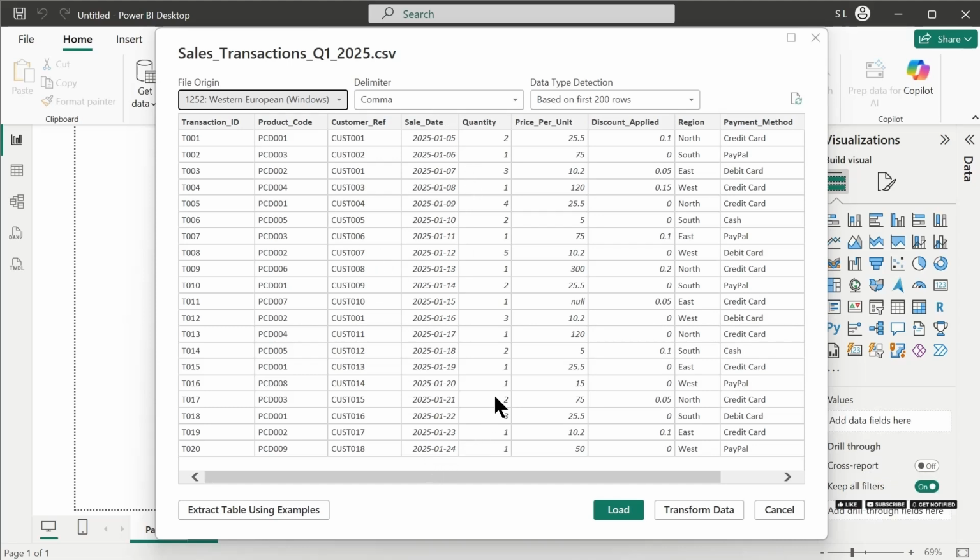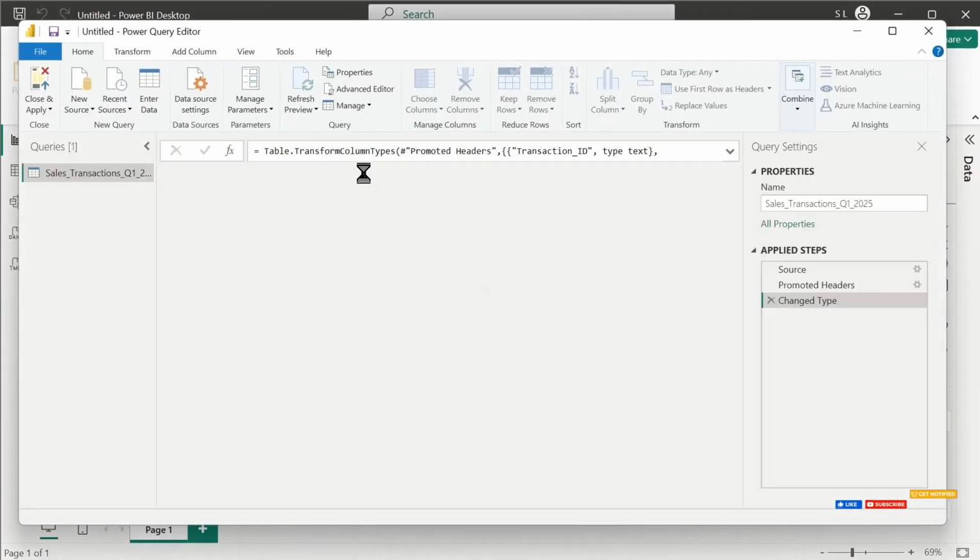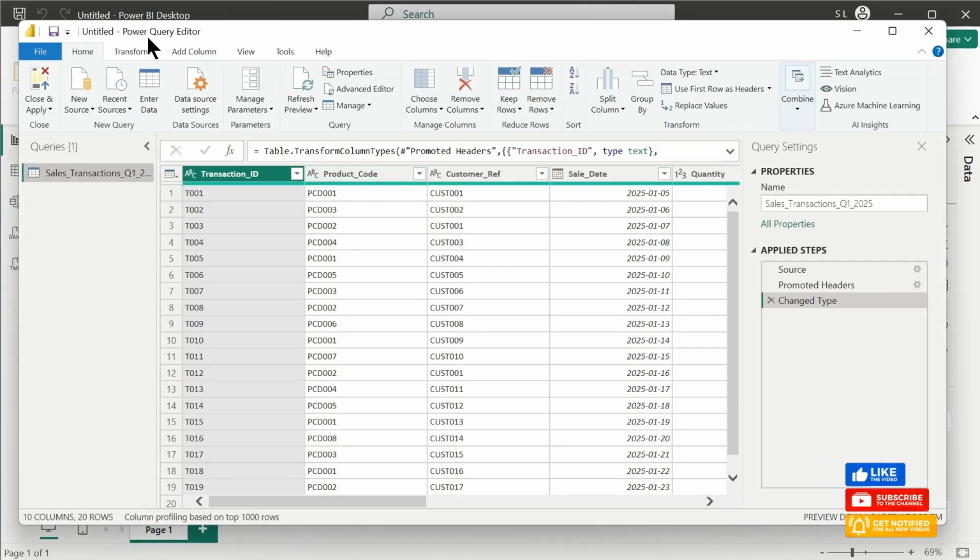So now we can simply load this information in Power BI, or if we want to perform some modifications, we can select the transform data. And since this information needs some transformation, such as missing values, we have to click on the transform data, and it will take us to the Power Query editor.